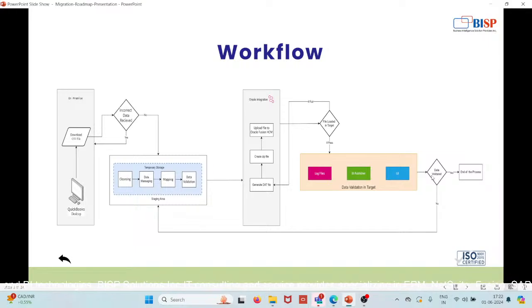If the data is not validated, then we are again going to come to the staging area, and we will follow the same process, these steps like cleansing, data massaging, mapping, data validation, and then we will upload it to the Oracle integration.